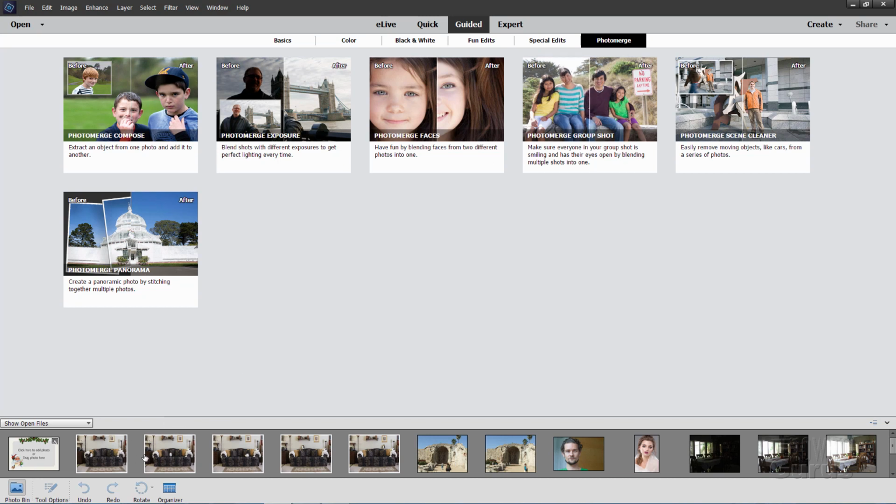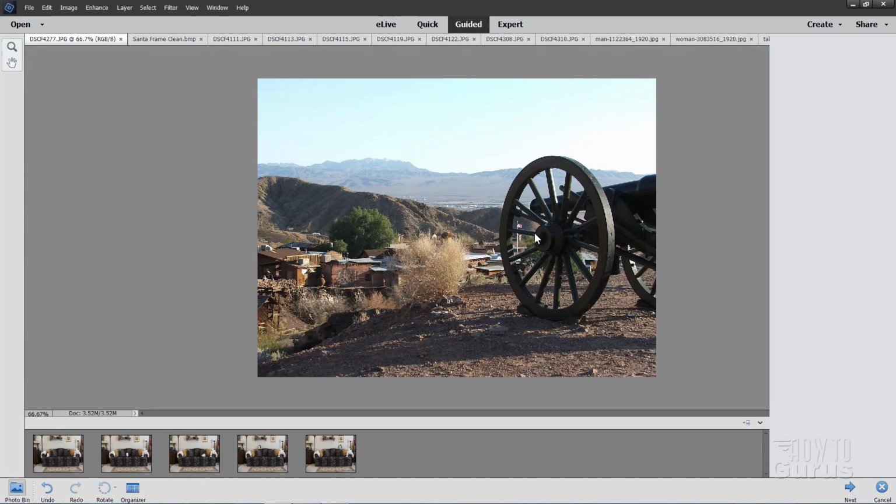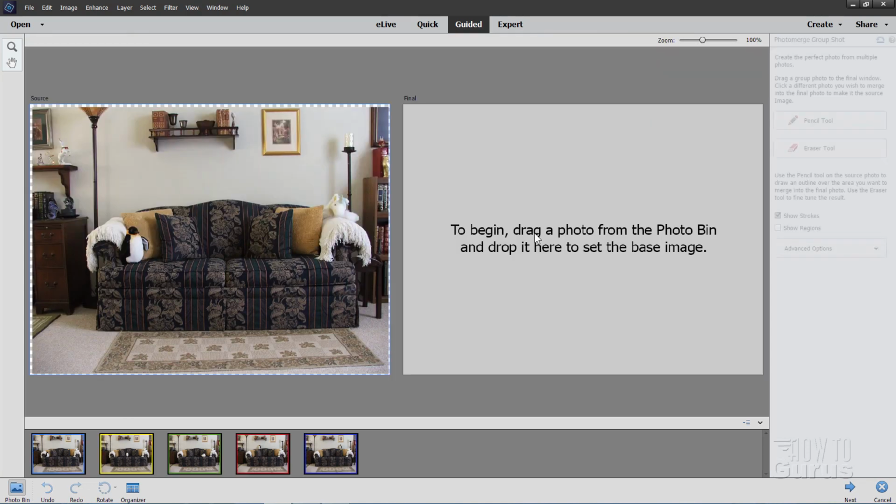We'll go ahead, we'll use these 5 down here. Click on the Photomerge group shot. It's going to go through, find the pictures, look at all the pictures and then align them. Now the first step over here is to decide which one you want to have as your main picture. In this case it doesn't really matter.